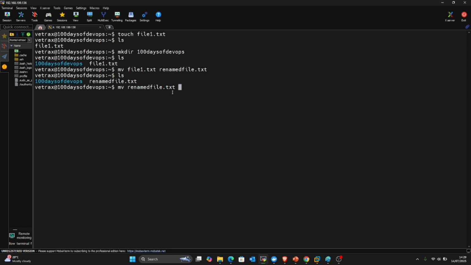Double tap is meant for auto-completion of what you're already writing, so you don't have to stress yourself writing everything. So now I want to move this renamed file to this 100 days of DevOps folder. When I type ./100 days of DevOps, it auto-completes. Now I'm going to press enter, and then when I'm done, I'm going to explain some things to you.